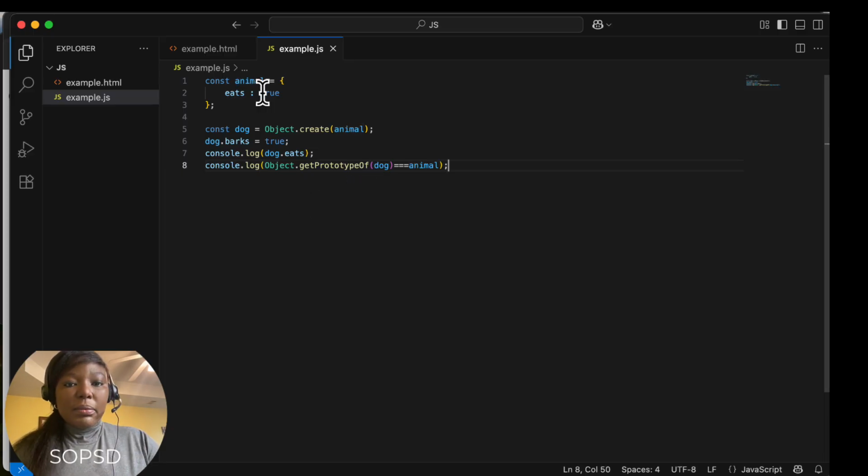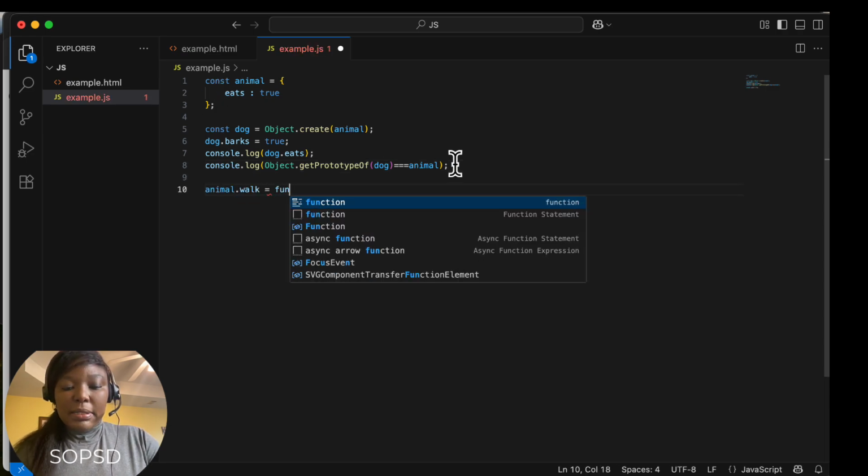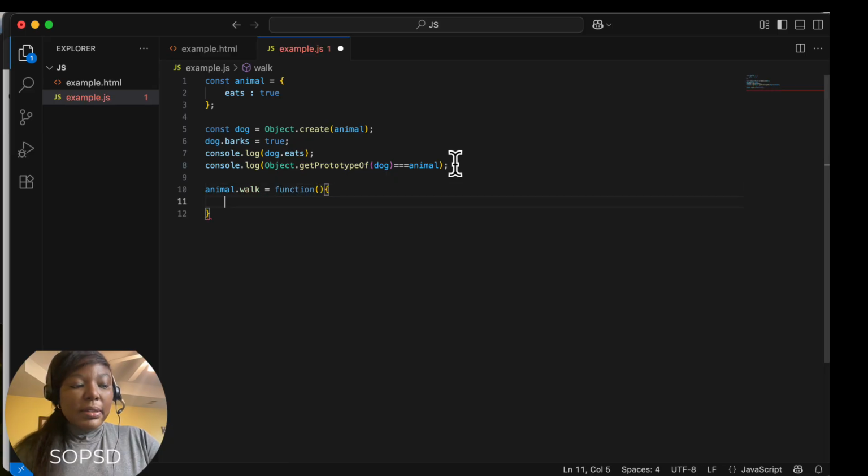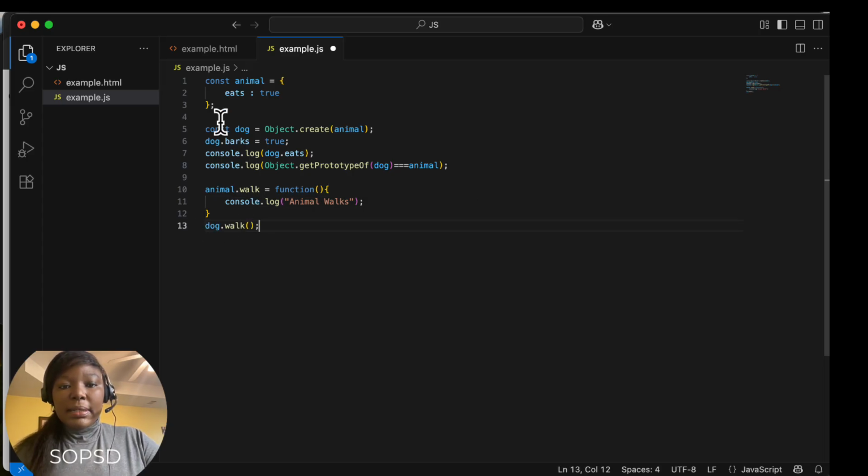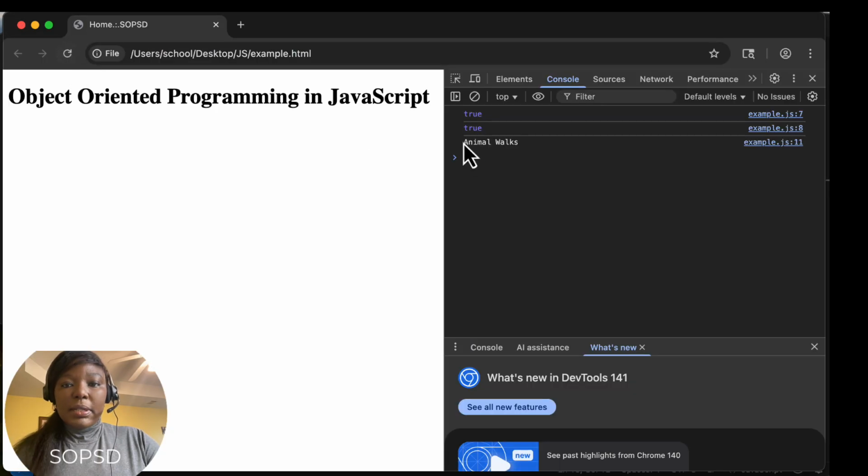So for instance, we want to add a method to this prototype, so we can say animal.walk is equal to, let's make this a function, and we are going to log to the console animal walks. Just something simple. All right. So when I put dog.walk, it should print animal walks as an inherited method from the animal prototype there. So see animal walks there.